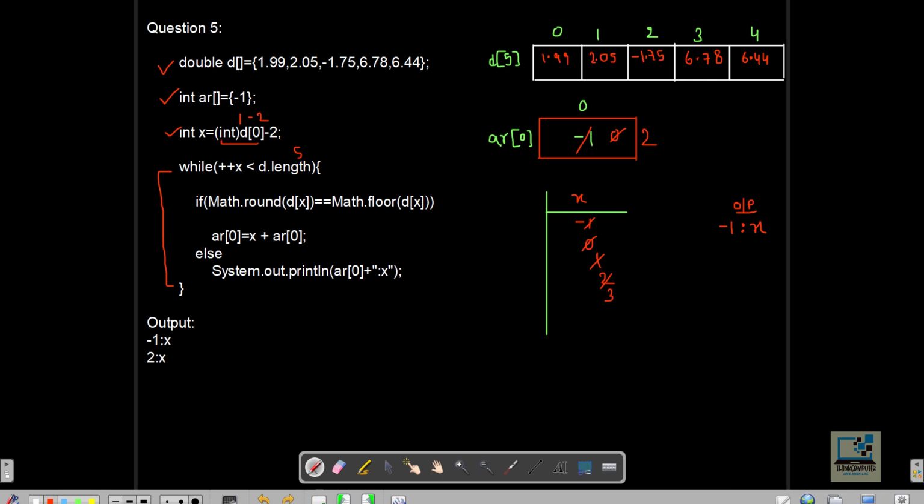So Math.round of d of x. Here I will write 3. So d of 3 is having 6.78. The round value of 6.78 is going to be 7 and the floor value of 6.78 is going to be 6.0. So 7 is not equal to 6.0, it will go to else and it will print array of 0's value. Array of 0 is having the value right now 2. So it will print 2 in the second line and then colon sign and then x will print on the screen. Then the loop will repeat again.